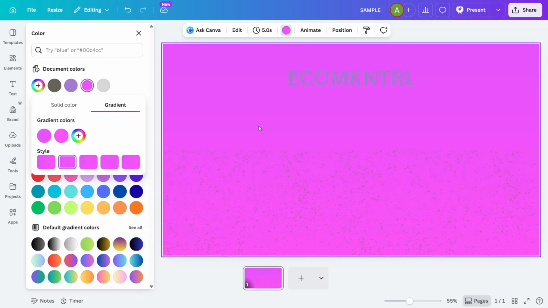Next, choose your gradient style. Canva gives you a few preset directions and shapes for your blend, such as linear at 90 degrees, 180 degrees, or 130 degrees, as well as circular options like circular at 50% and 50% or circular at 0%, 0%. Select the style that best fits the look you're going for.